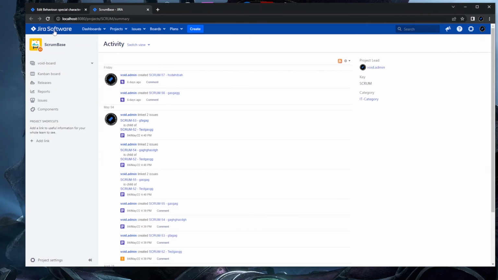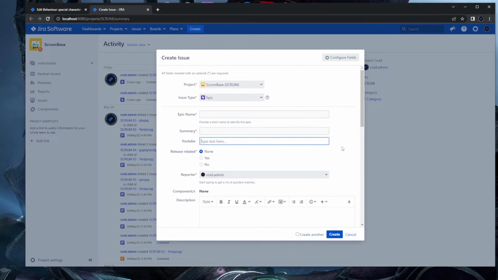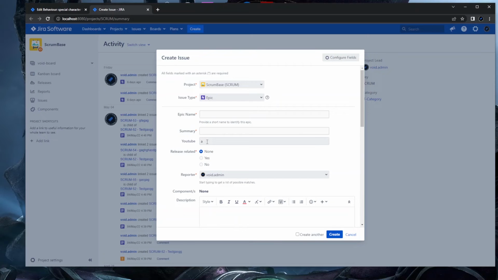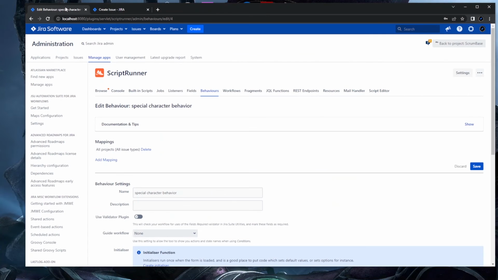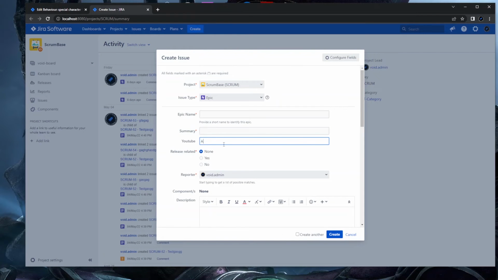Good. So now let's go in the project and check the YouTube title, the custom field. So in the YouTube custom field, let's type a dot, and you'll be prompted with the error special characters are not allowed, and let's type A, and you will see that this will be allowed, as this was allowed using the escape W. And let's type capital A, you'll see that it's allowed.